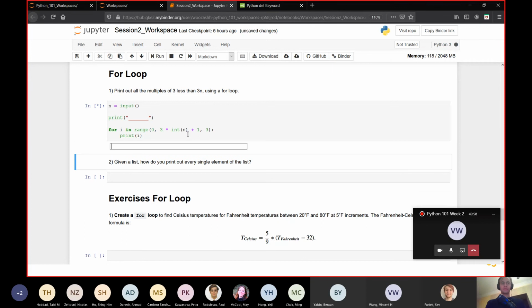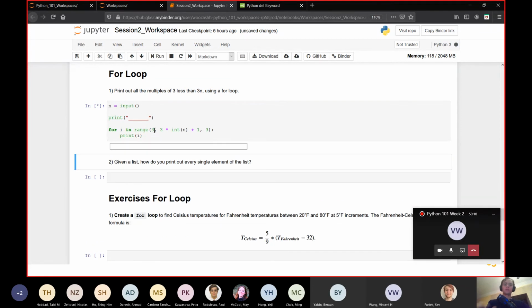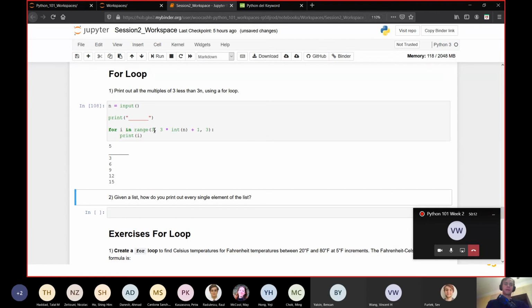Cool. And it prints out the same, except that it prints out 0 as well. But we can start from 3 here, and it will print out the same thing. Okay?